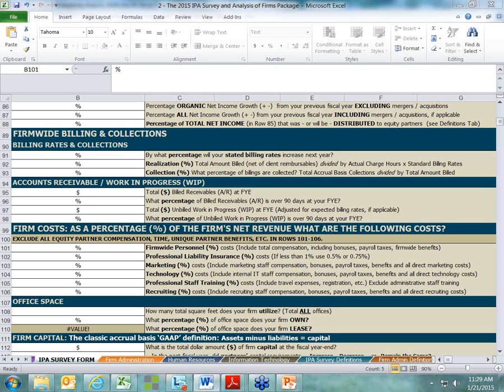For instance, a marketing director's salary should be included in the firm-wide personnel percentage on row 101, and it should also be included as part of the marketing percentage bucket in row 103. Same will apply for technology costs on row 104. If you've got a technology staff, the cost of those personnel should be included in the bucket for firm-wide personnel in row 101, and it should also be included in the bucket for technology percentages in row 104. Make sure you don't include any equity partner time or compensation or equity partner costs in any of the areas included in the firm costs. And in all cases, please report as a percentage of the firm's total net revenues.